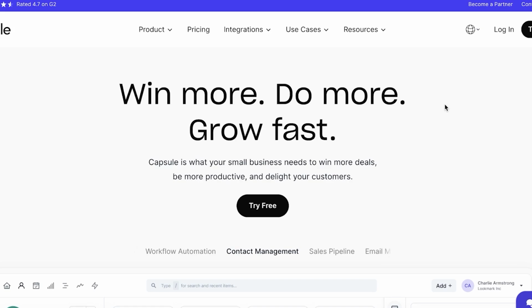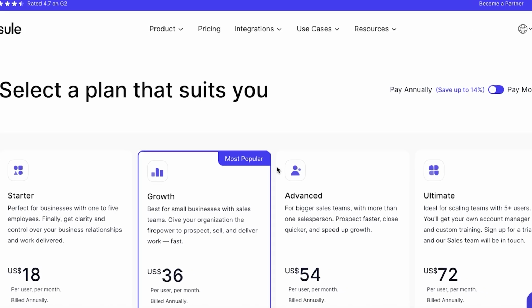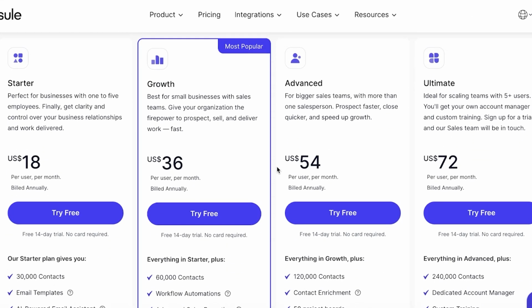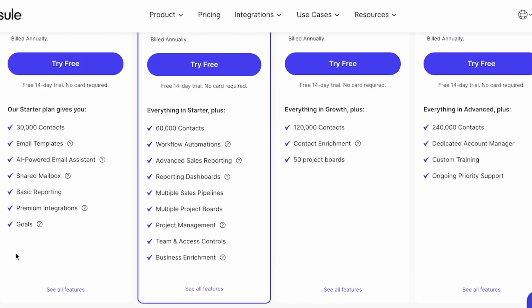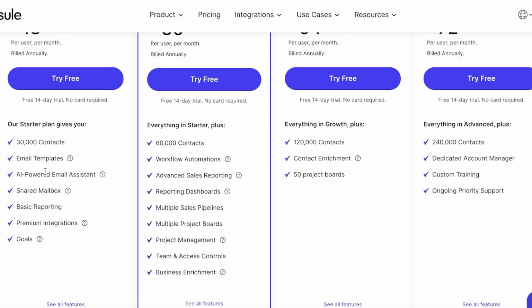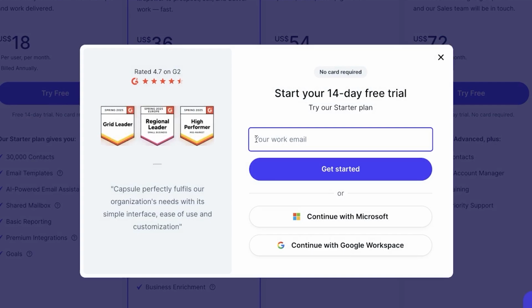First off, you're going to head on over to capsulecrm.com and then click on try free. From here, you can choose the plan you want to get started with. There is a 14-day free trial and there is no credit card required, so you can pick whatever plan you want. We're going to get started with their starter plan, which gives us access to 30,000 contacts, email templates, AI-powered assistants, basic reporting, and more. So we're going to click on try free and get started.